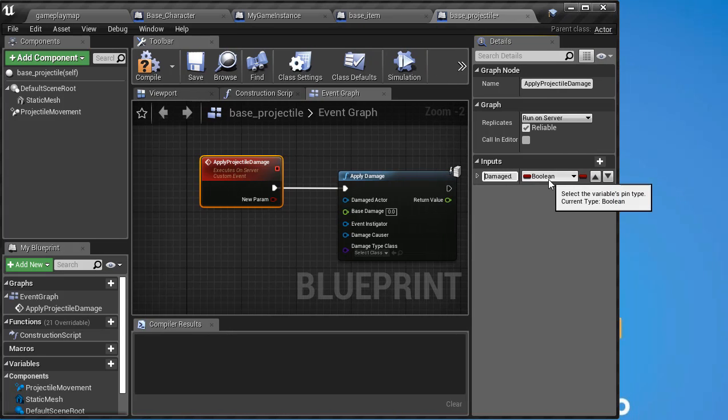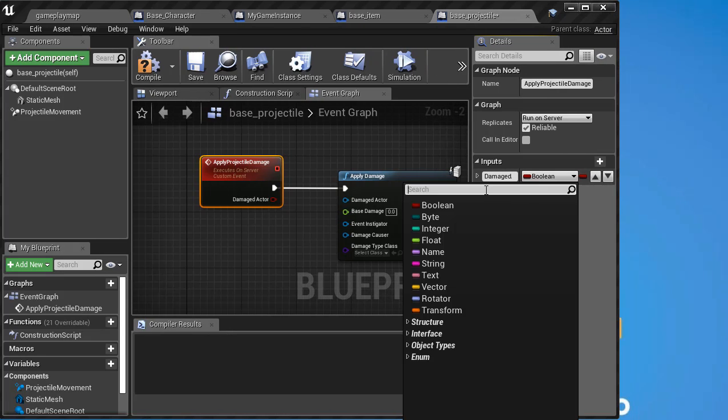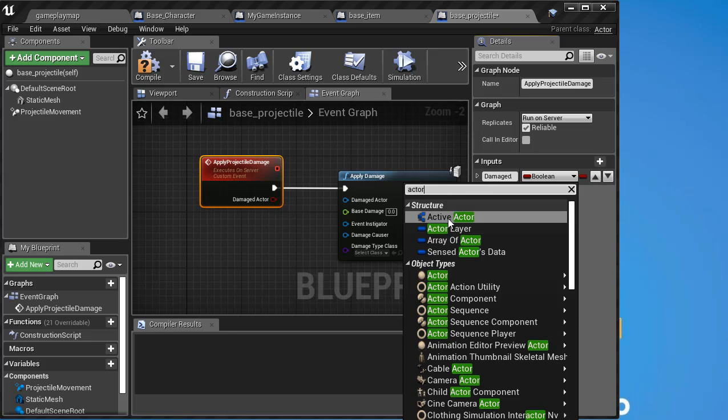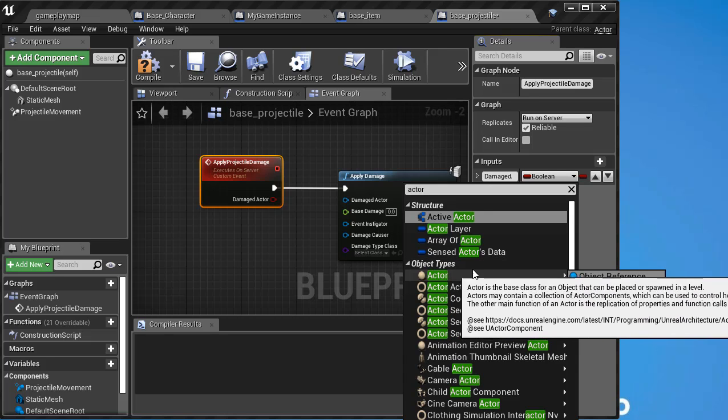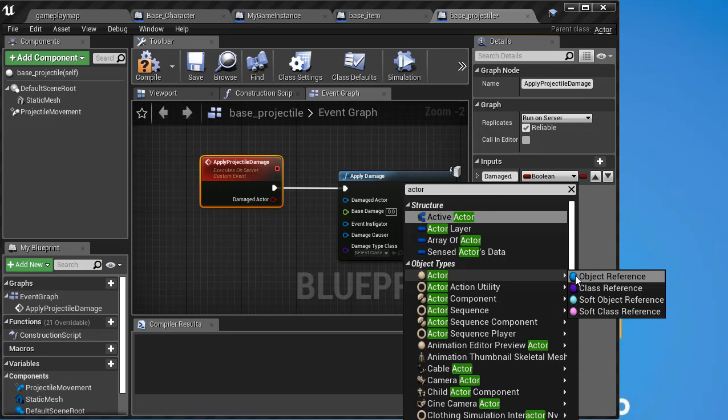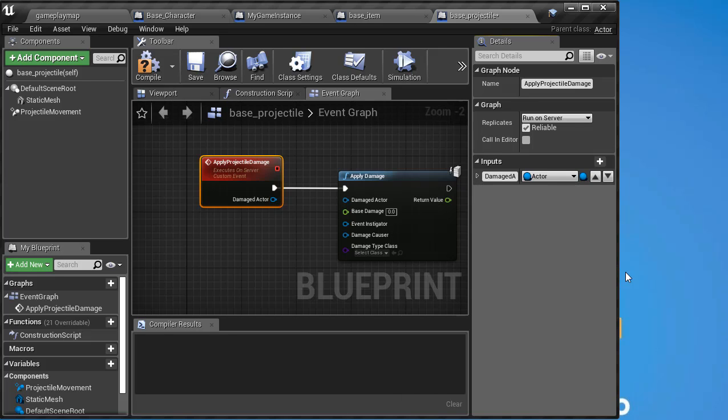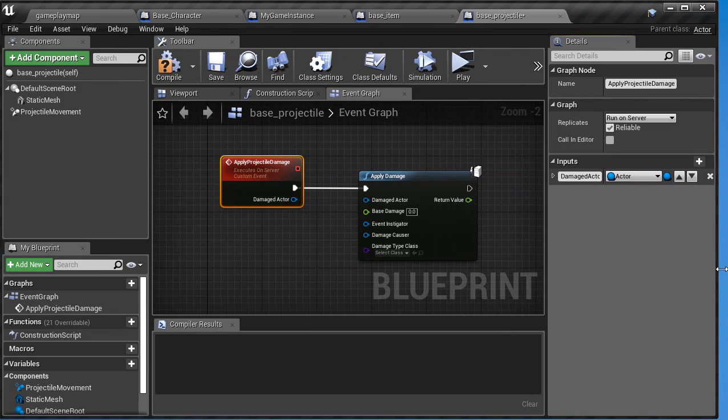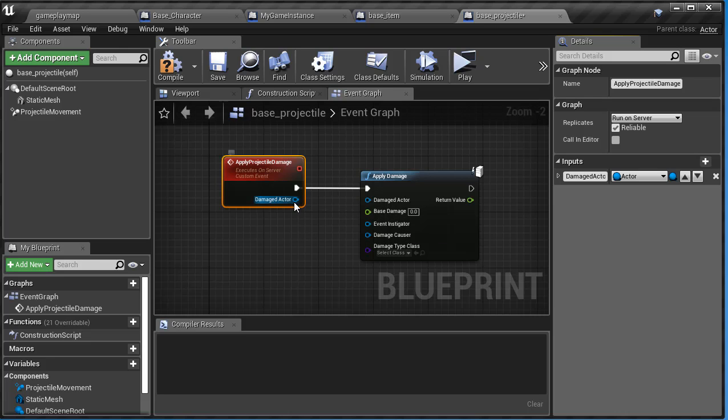So let's just move this in, click on this little down arrow here and say actor. Come down under object types to actor, and we need the object reference. It's light blue. That's very important. It's light blue. Okay. Now we can connect these up. That's light blue, boom, just like that.